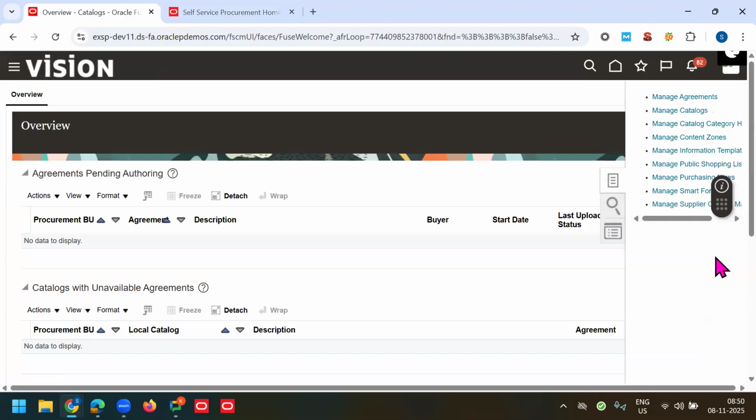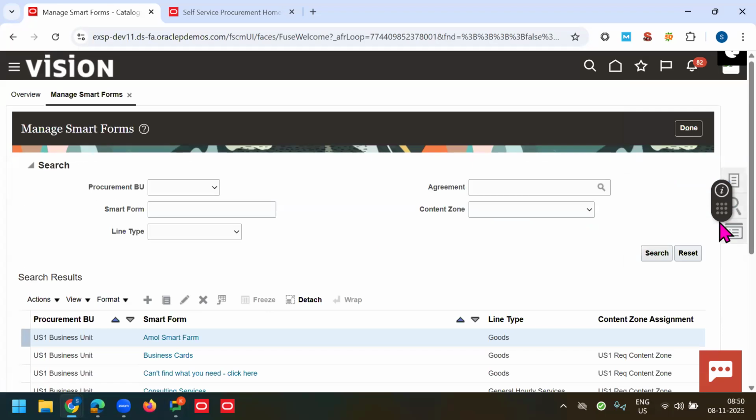Next, simple to complex, as I said. So next, also I'll go with a simple topic: from smart forms, how to create a smart form. Okay, I'll just show you.